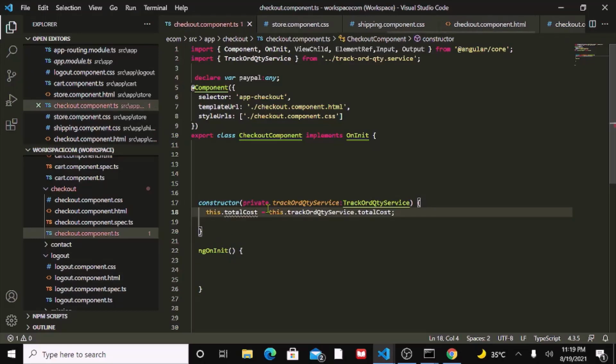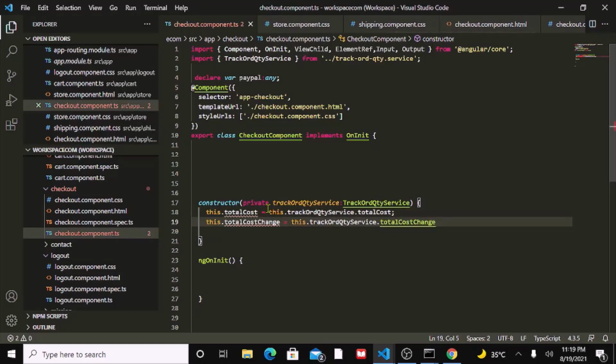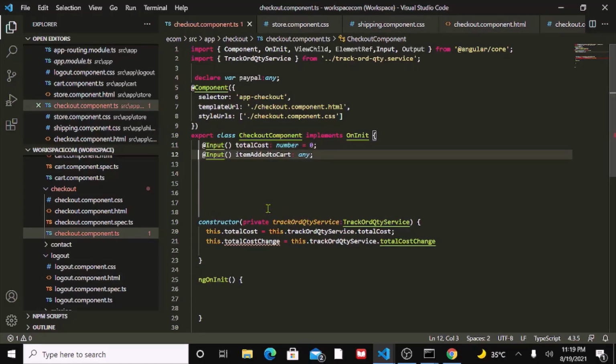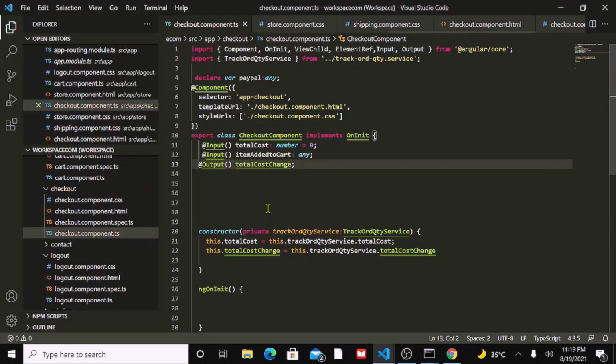Then we need to put in the dependencies. So we need total cost, right? We also need something called total cost change. I'll explain to you why. Just put those in. Now we'll put in our input decorated properties as well as our output decorated properties. Okay, so we have two of these input, total cost and item added to cart, and we have output as total cost change, right?